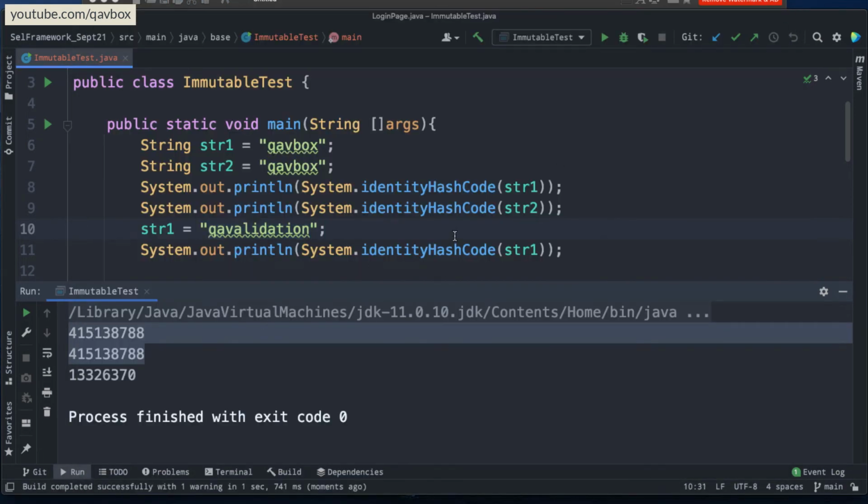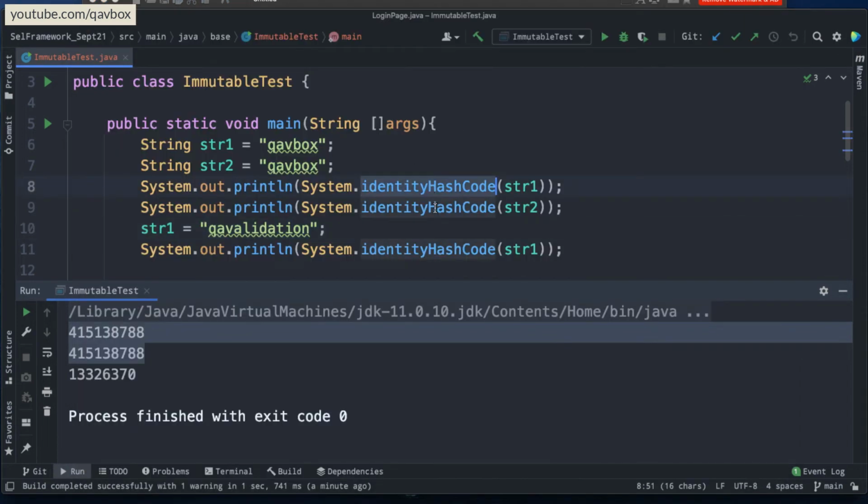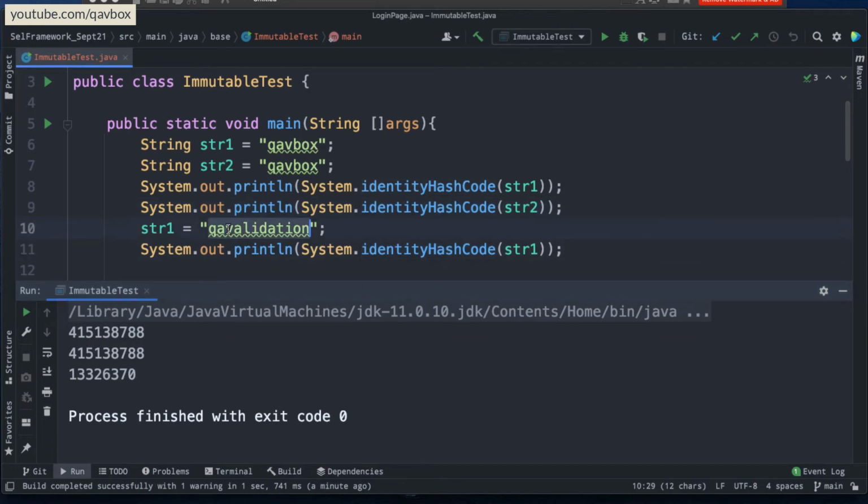In reality, Java doesn't allow you to print the address of those objects. It's for security reasons, you cannot really print it. Even these identity hash codes are not always correct. It is still in an experimental phase, but for demo purposes I can show you, and you can see that the identity hash code changes when you change the value.